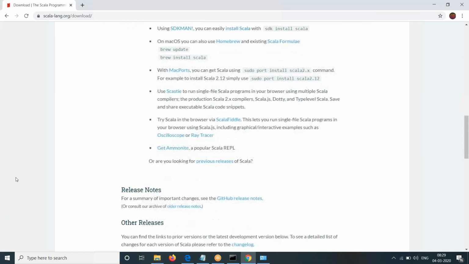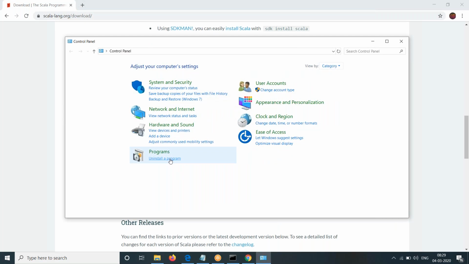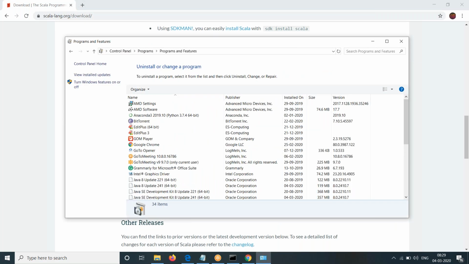Krishnan. So what do you have to do after that? Then for you, I think it will install directly. Once you download that MSI, double click on that, just say next. For me, I have already installed a version in my machine.